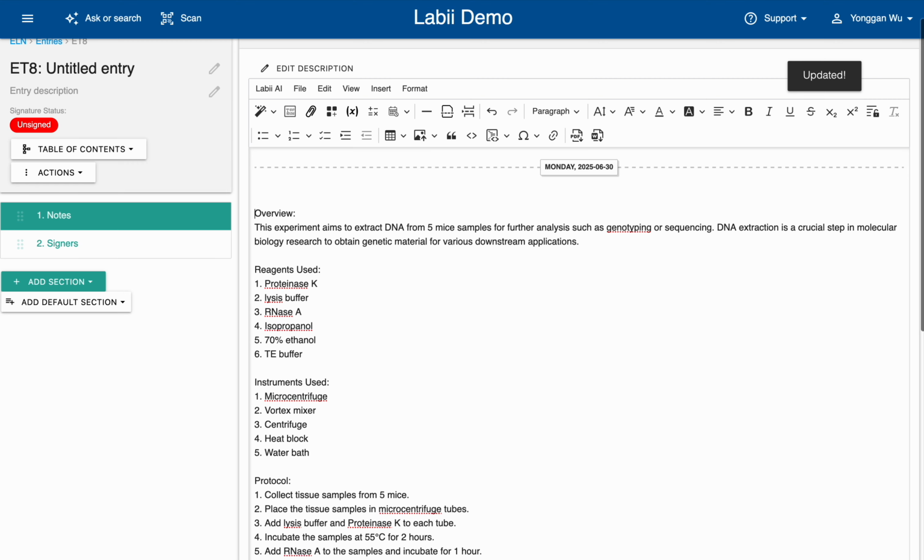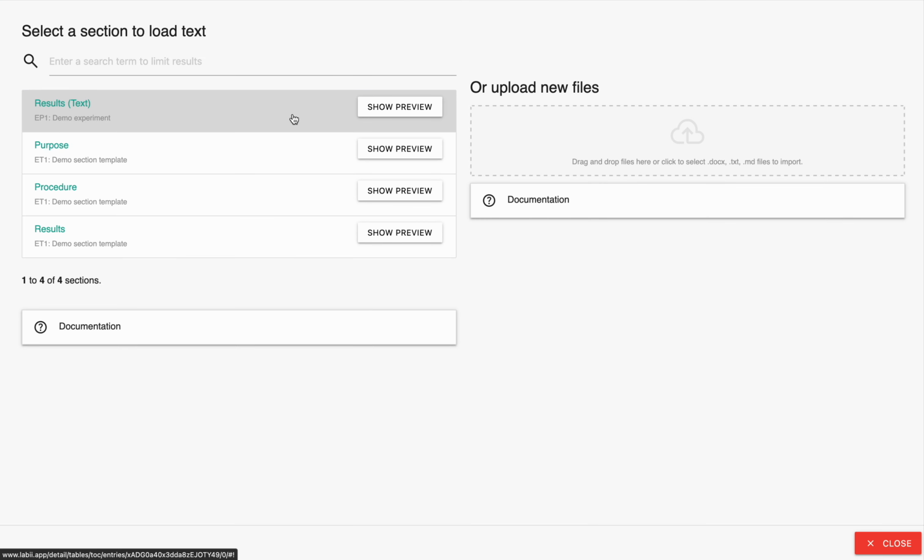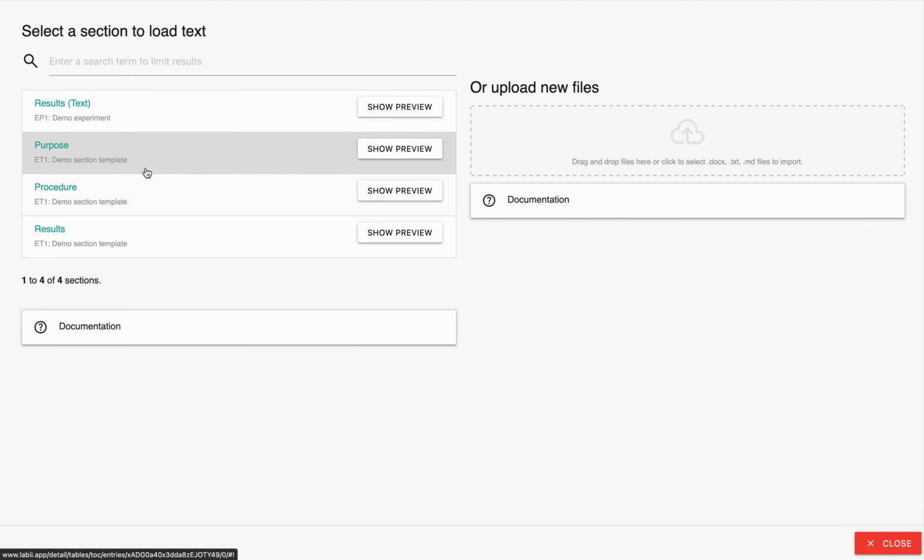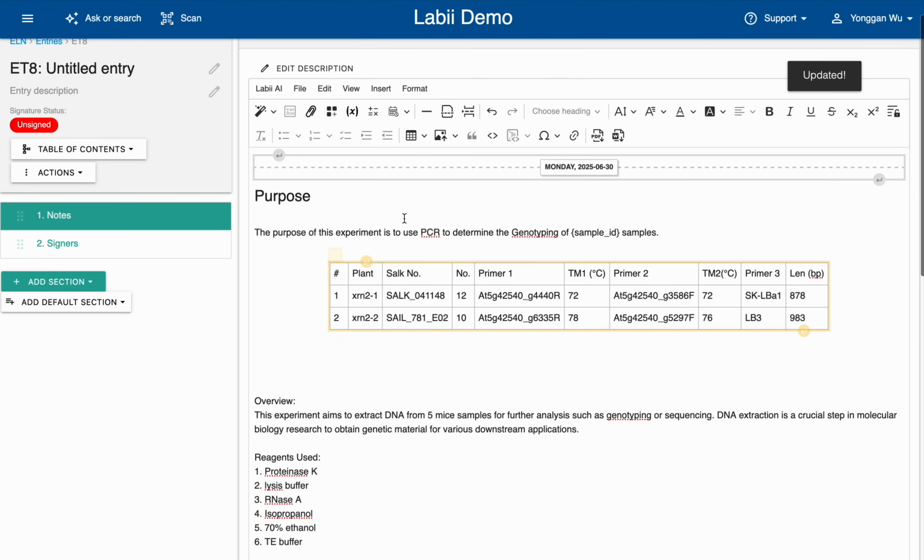And also Labii comes with other traditional functions. For example, you can use the second button shown over here to insert template text or insert any of the texts. Once you click this button, the left panel shows all the template data you already have. I can simply click purpose to insert a purpose section, and then you can just change the data sets or make it look different.